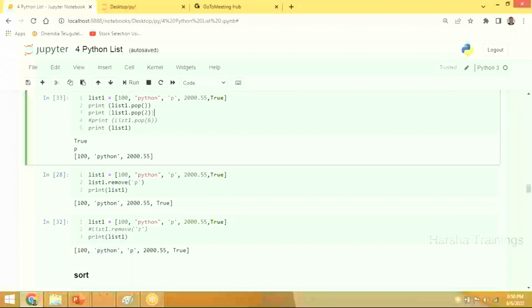Okay, this is the second difference. The third one is, pop will remove the element, and that removed element will be given to the user, whereas the remove function, after removing the element, will not give the element to us. Got it? Can you please respond?